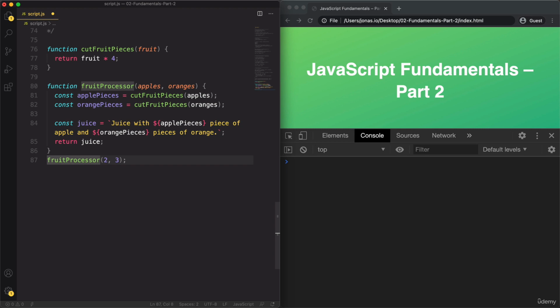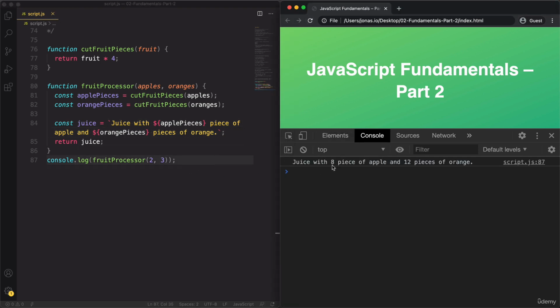Okay, so here we call the fruit processor function, just as I explained in the slide. And then let's simply log the result to the console. There is no need in this case to store it into a variable. Again, this works because the result of calling this function will become this string that we return from the function. And so then console.log works with that string. So let's try that. And indeed, we get a juice with 8 pieces, which is 4 times 2, and then 12 pieces of orange, which is 3 times 4. And so that works just as expected.